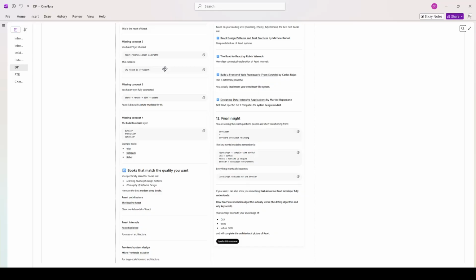So you pop the first, the main class, and then the function inside that class that is being executed, and after that function is popped, the main will be the last to be popped. So it's the same concept with that. Missing concept, this explains why React is efficient.